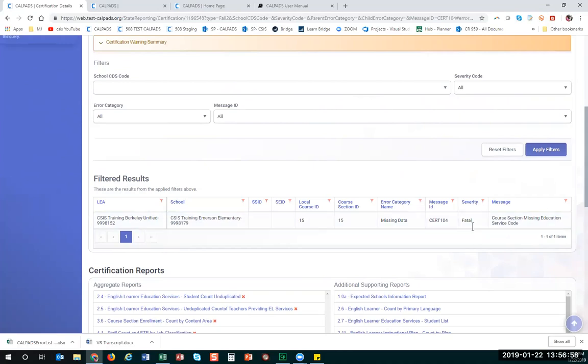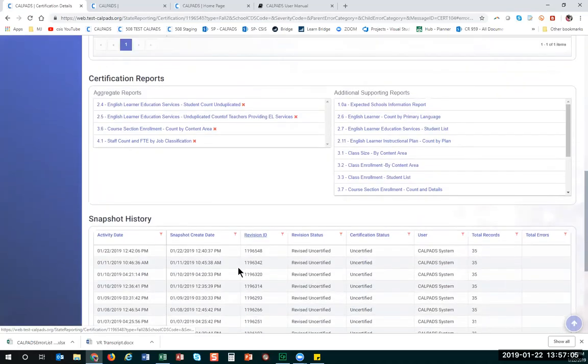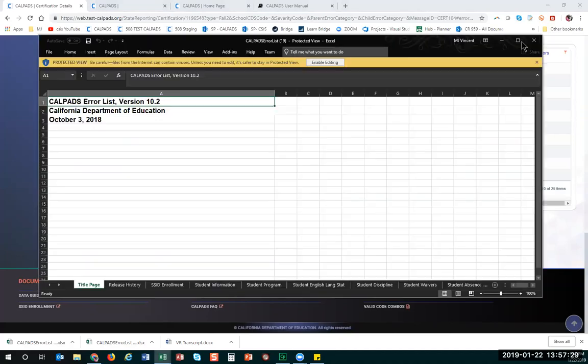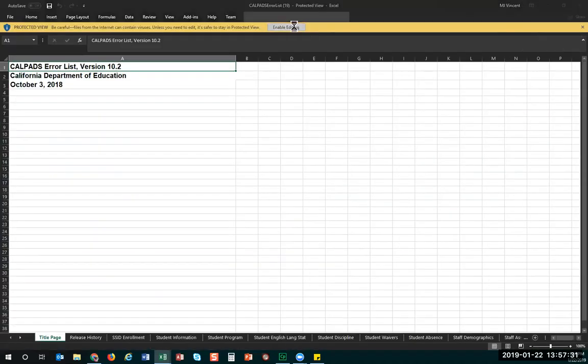If you're unsure what CERT104 is, or even after reading the message you need more explanation, you can navigate all the way to the bottom of the page, and in the footer of every page in CalPads is this documentation. Here we would use the error list, and you see it download in the downloads bar. Once you open it, I'm going to put it in the window here so you can see it. You'll need to enable editing.